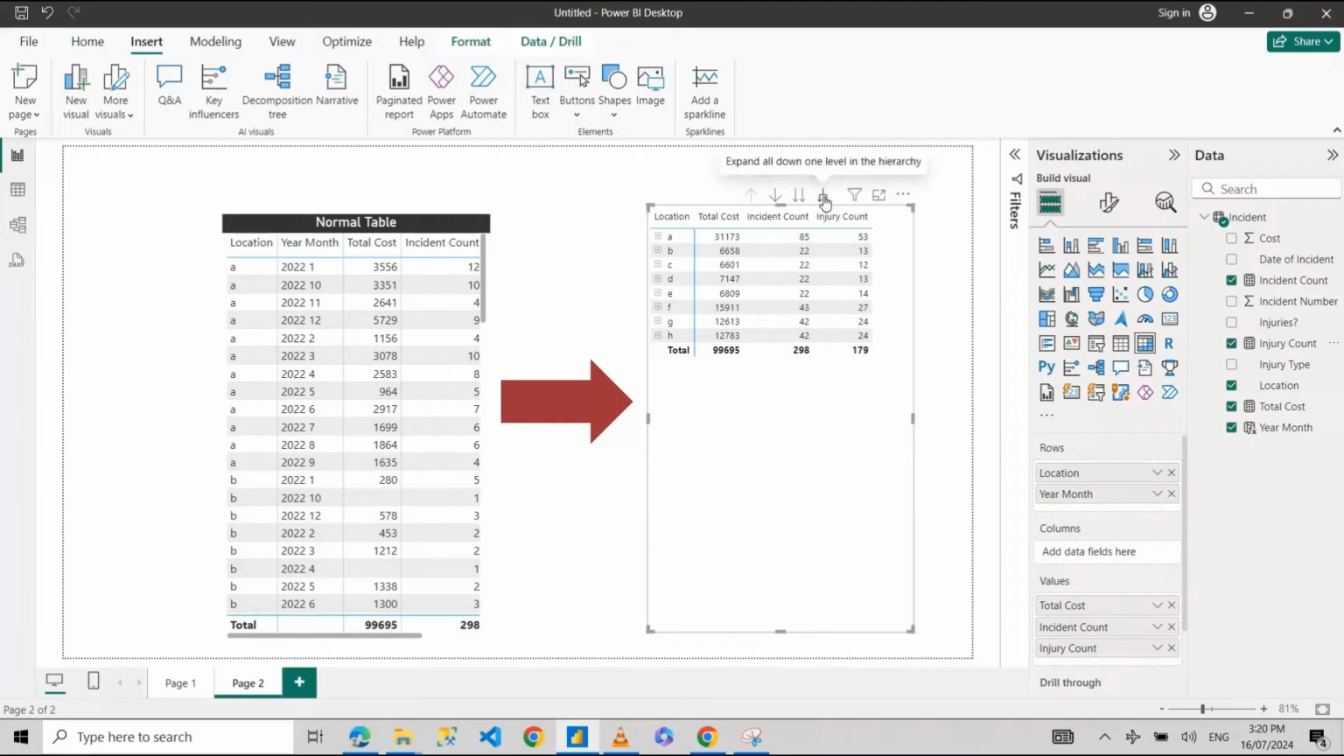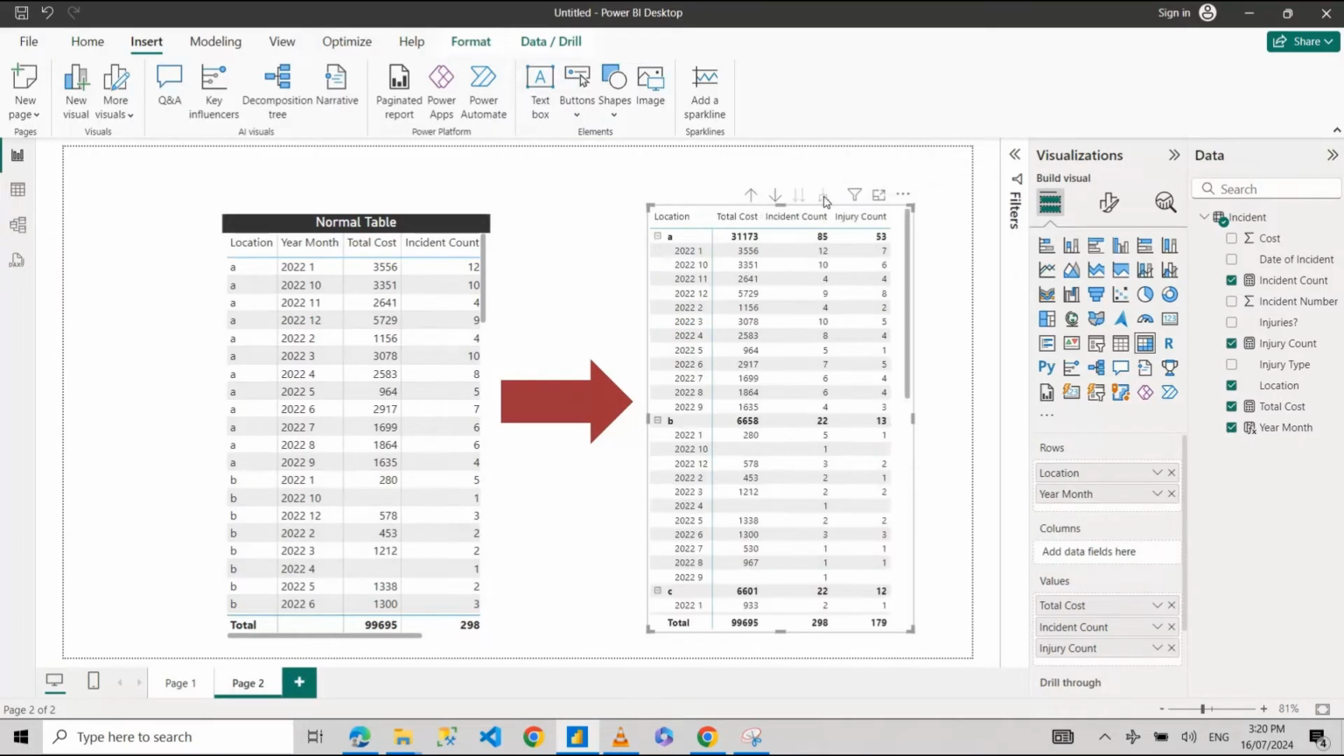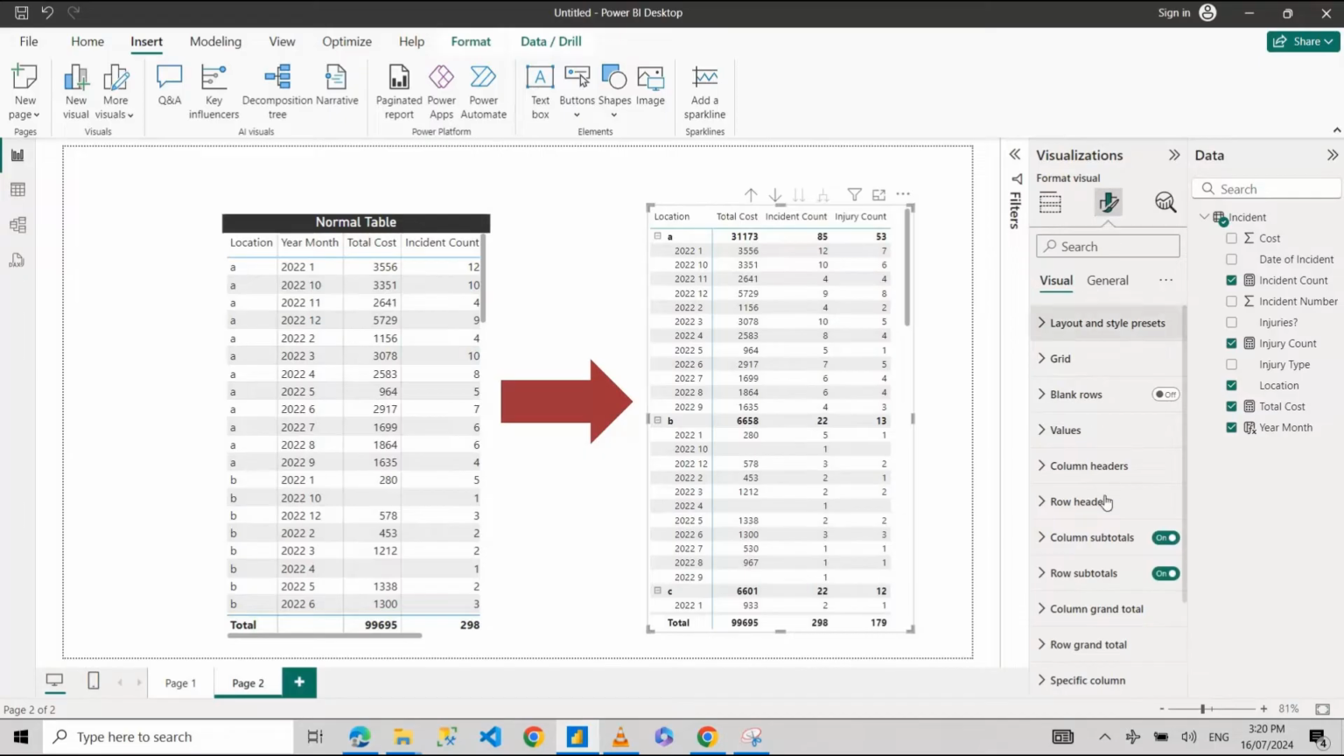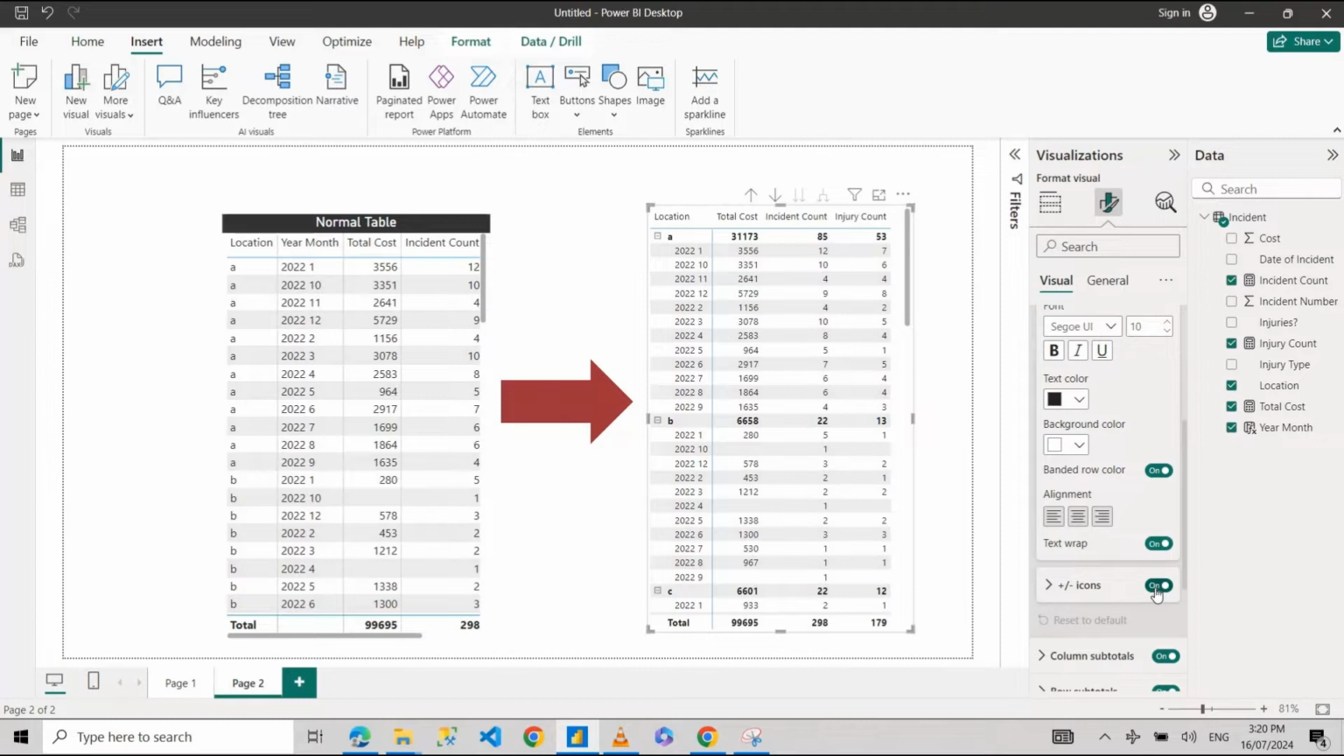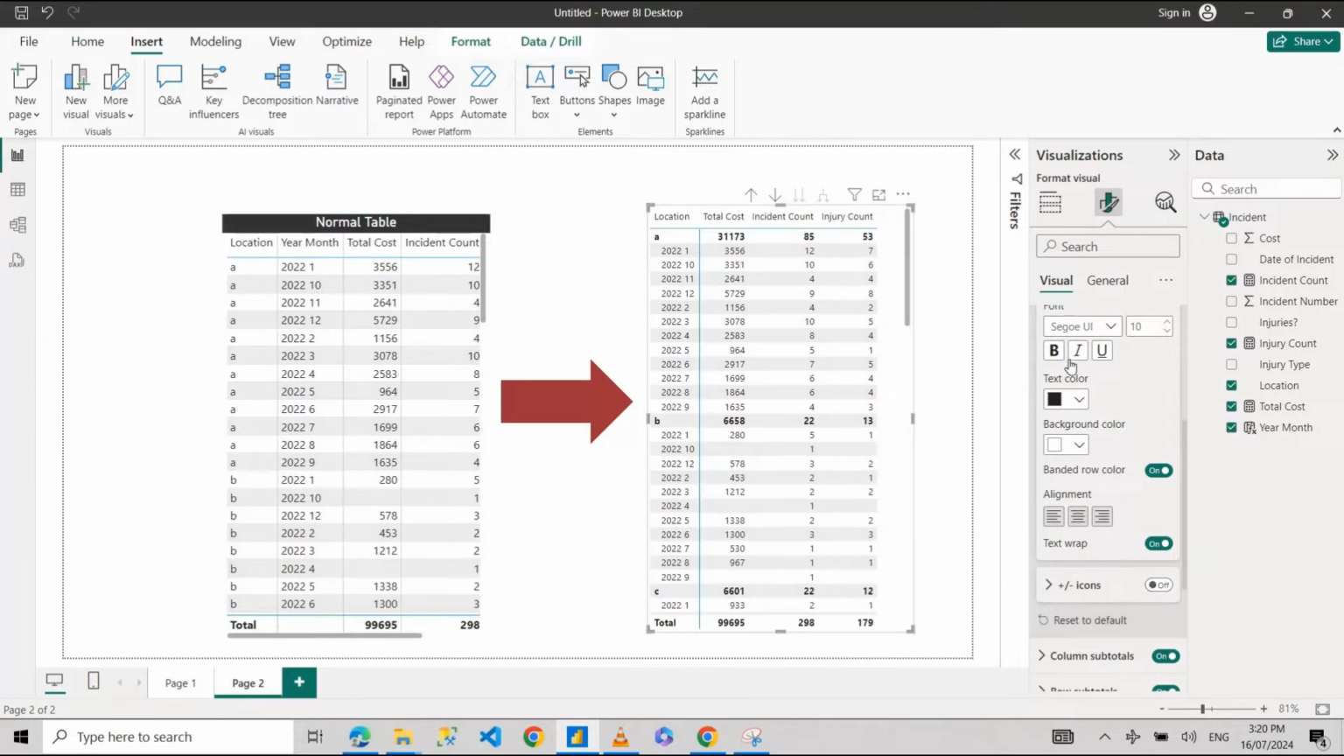Now, let's drill down up to the lowest level of rows by selecting Expand icon until it shows as disabled. I will also get rid of that plus and minus icon under the location column. For that, go to the Formatting option and under Row Headers, uncheck plus or minus icons.